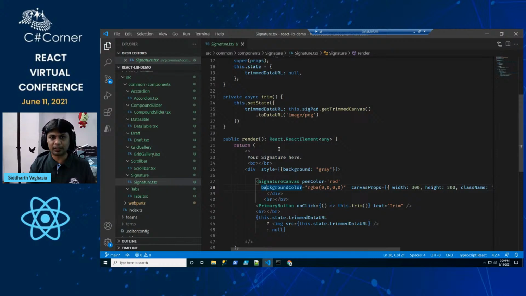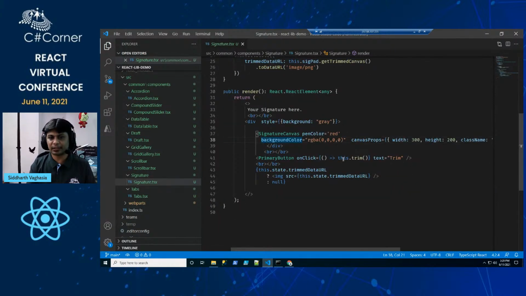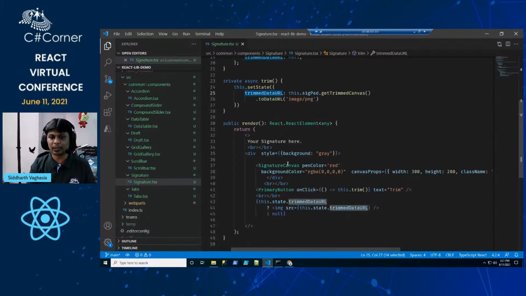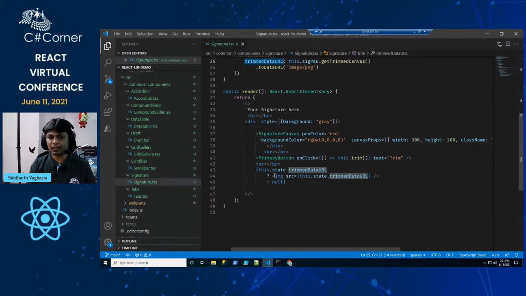And for this particular case, as I said, once we click on trim, I'm calling this method trim, and there is a method available as a part of our library which says get trimmed canvas, and to data URL. It means we specify in which format you want the image to be. In this case, it is PNG, and we are just setting the state to the base 64 in this particular state object, trim data URL, and then the trim data URL is being rendered as a part of our image tag. So that's just rendering it in the UI.